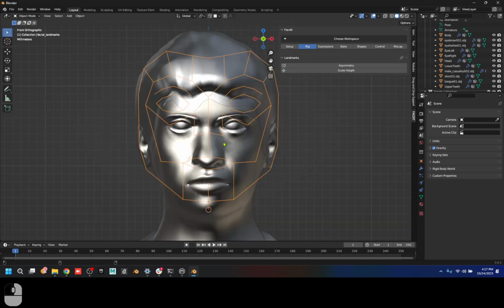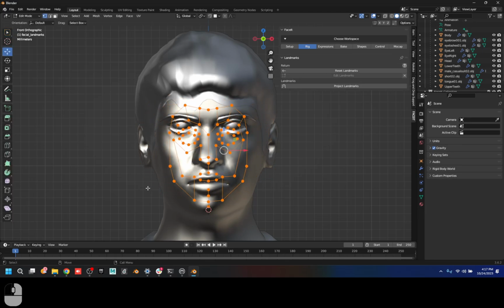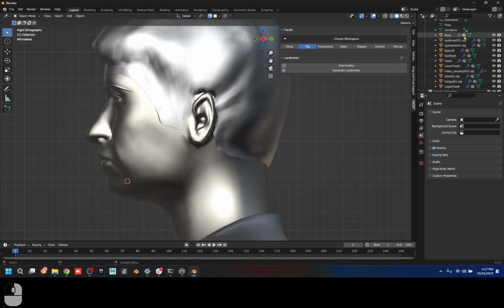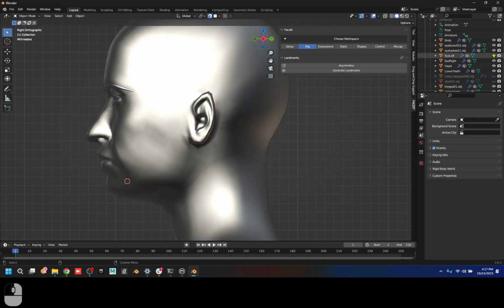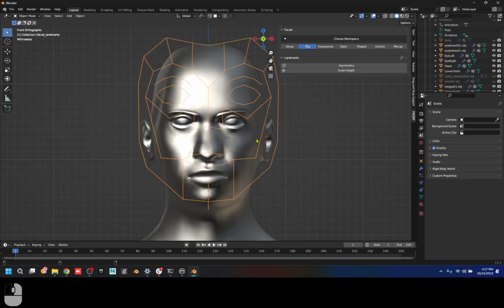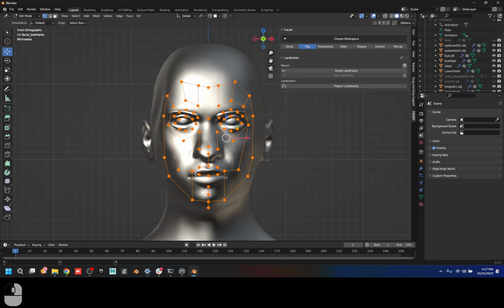Let's make it really small. Stay inside the face. Set landmarks. Let's hide the hair, which is just called short. All right, let's generate landmarks. I'm in object mode. That should be good. Eyes. Eyes.